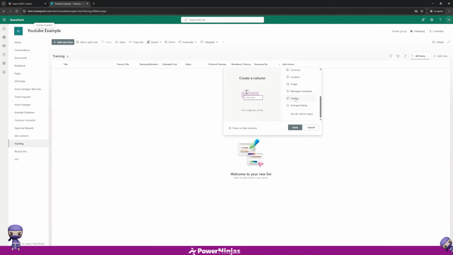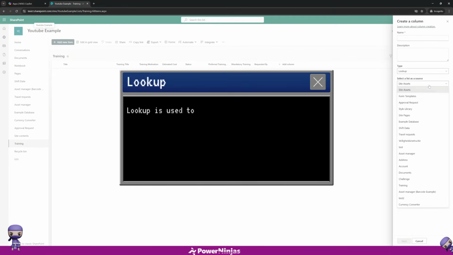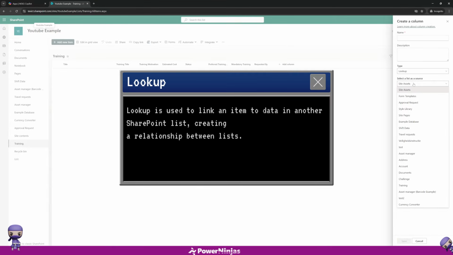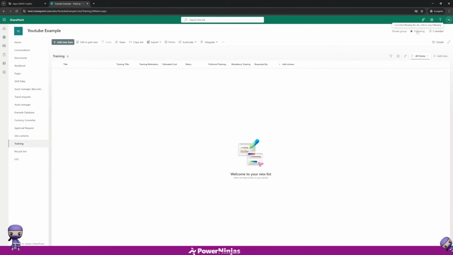Next is lookup. We create a second list called departments, and then add a lookup column called department to the training requests list. This way, each training request is linked to a specific department like IT, HR, or finance. This is how you simulate relationships in SharePoint. It's powerful, but also one of the easiest ways to create a mess if you don't plan your structure properly.